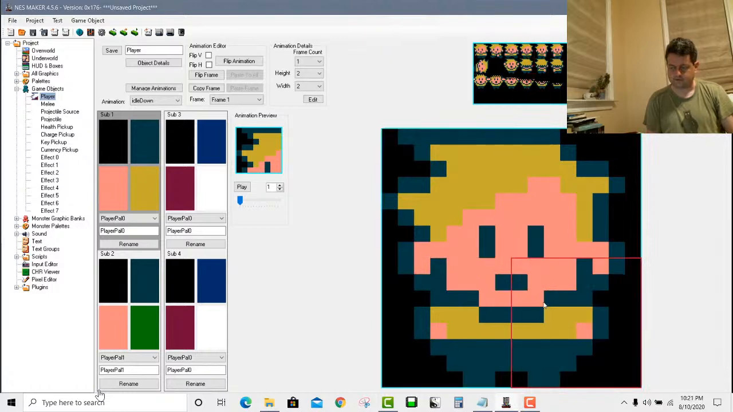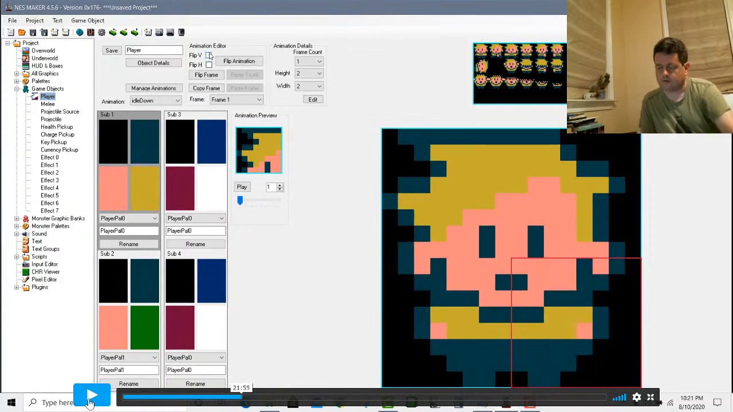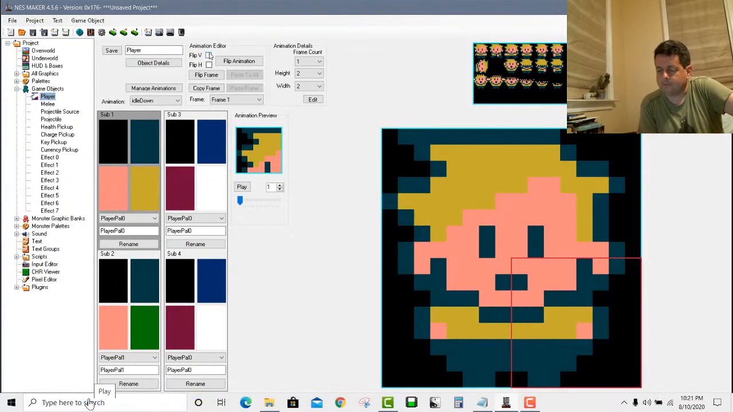Nice. In fact, I could also flip. Nice. Okay. Oh, that is nice. So animation details, that will let you make your character as small or as big as you want.